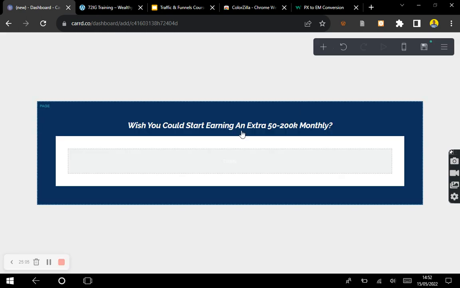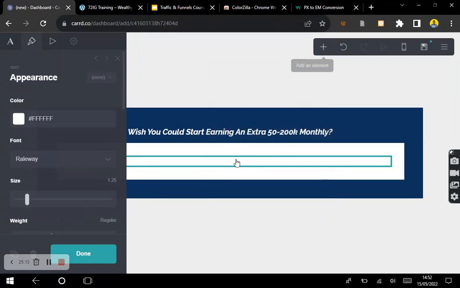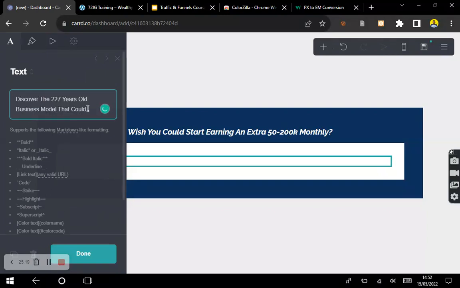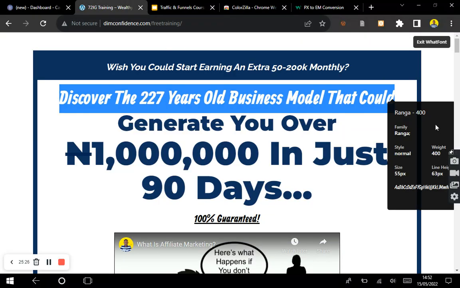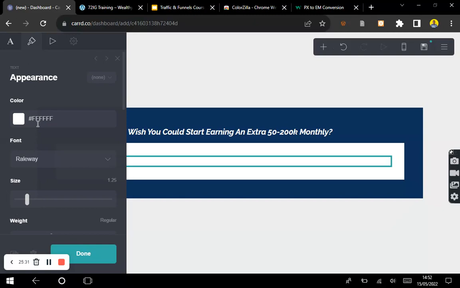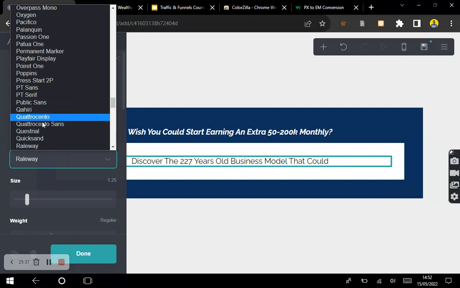So one thing we want to do now is add a... I'm having a problem with my laptop though. I don't know what's wrong with it. So okay, you just have to click on it and then let's come here, add. Let's add a text. So in our text, we want to come here and then add our stuff. Discover the... I think this one is not italic, it's normal. The style is normal. So let's leave the style that way, and it's not white, it's going to be black, and then we change from Raleway to Ranga.